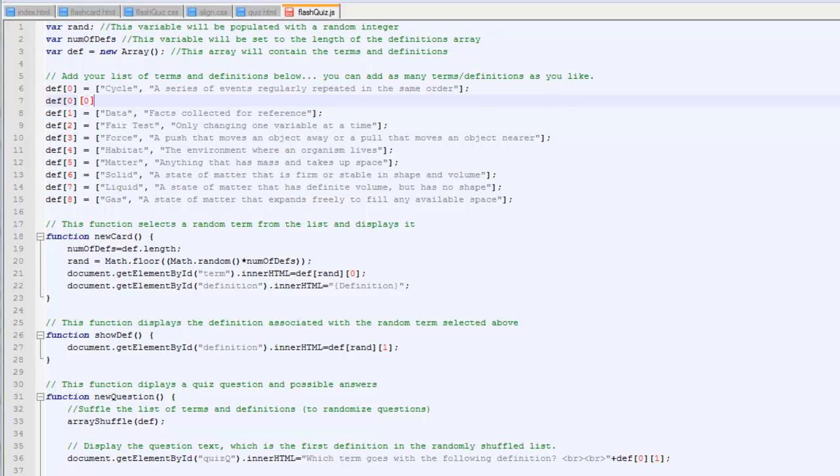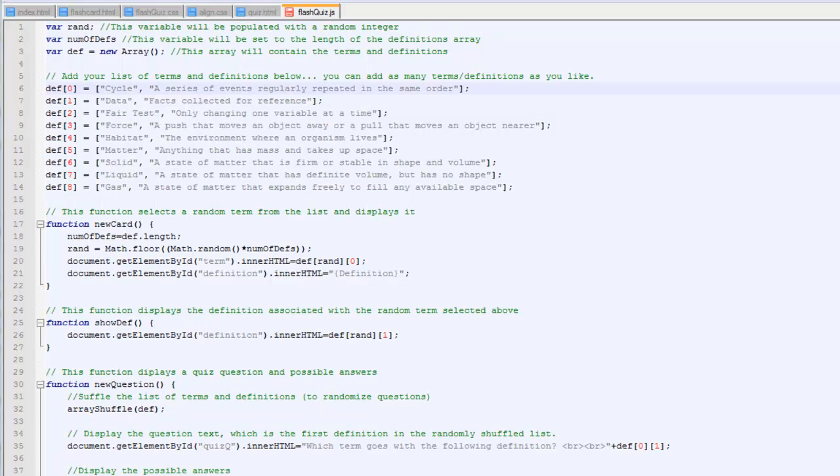So I can have this first entry, and the first entry of the first entry gives me the word cycle. Okay, so you'll see that throughout the rest of these functions. Now if you want to change this, of course, you can just change the text and you can add as many entries as you want to this array. The rest of the app doesn't really care how many entries are there. It'll work with however many you put in there.